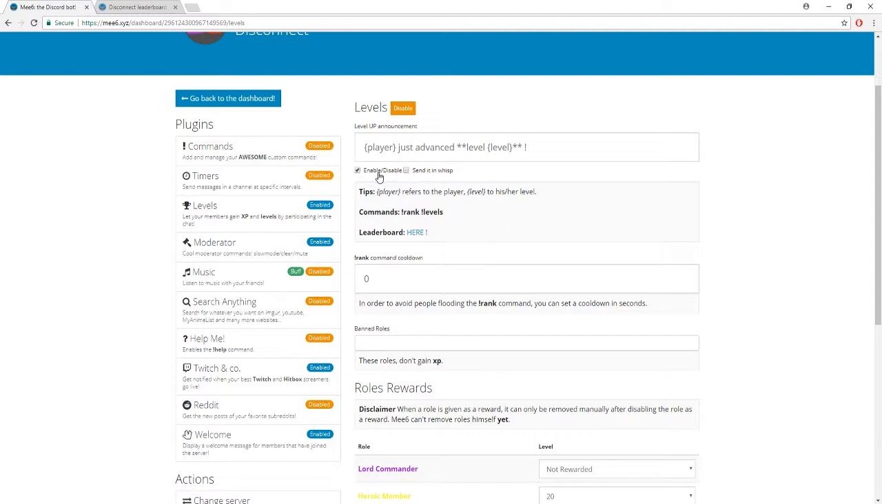You can also, at the top here, disable the message saying that the person achieves a new level, or you can send it as a private message to them. And yeah, so that is everything there is on Mee6 pretty much.